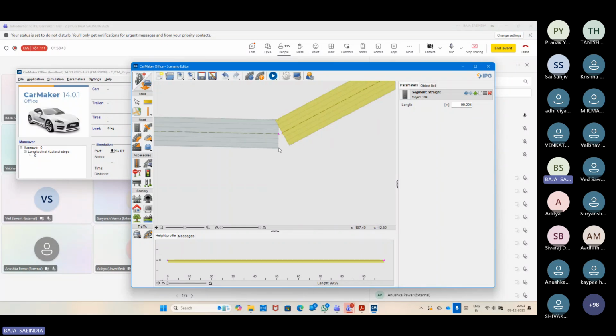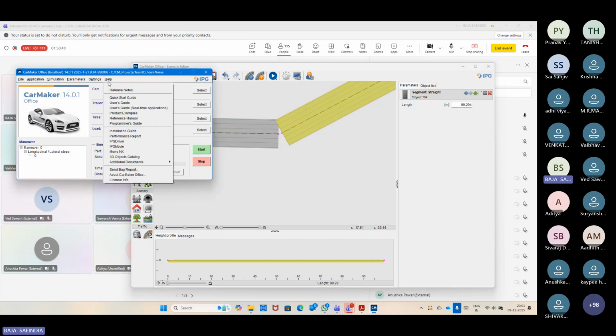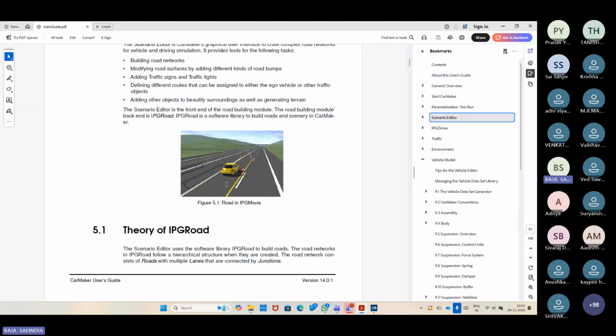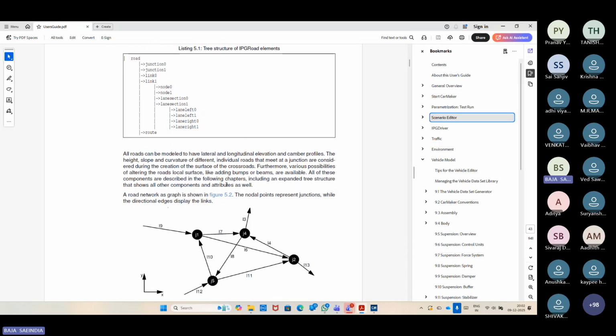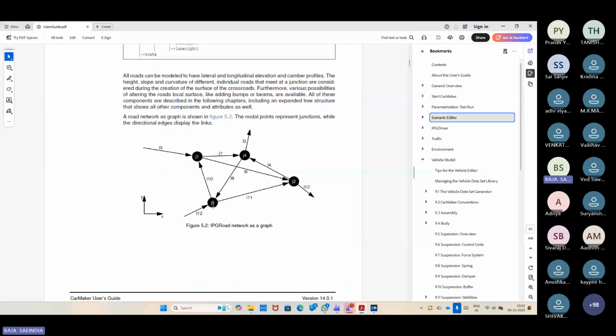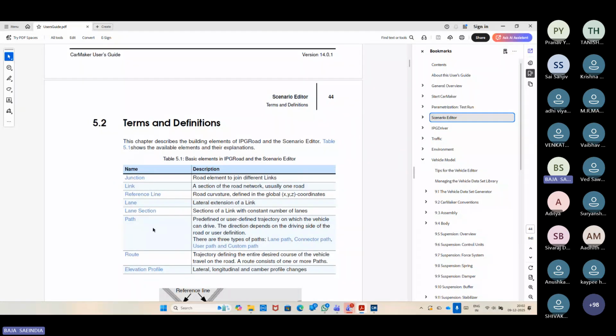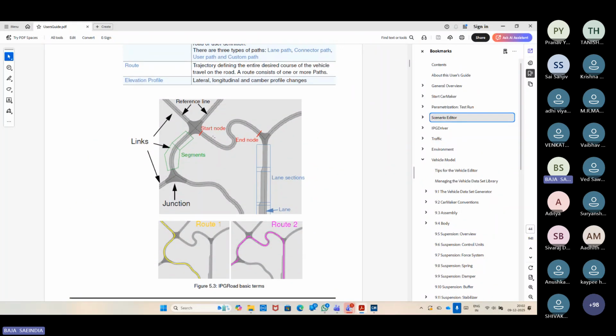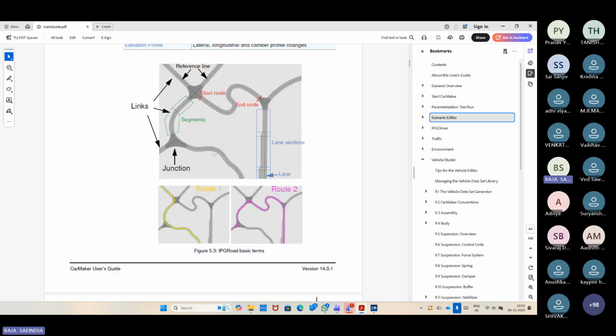What a junction is, if you want to refer to this, you can go to the user guides or the reference manual over here. In the user guide, you will get to know the scenario editor, how the lane markings are known, the lanes, and then after a junction point, it comes to be a lane section. Particular segments join into the links, and then it comes to a junction. This junction can also be known as a node.